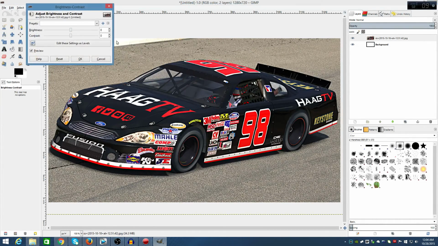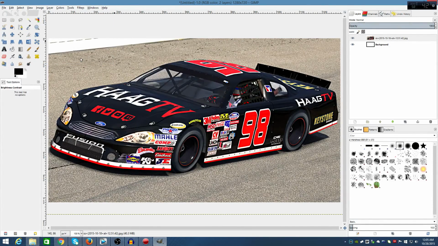And I do Brightness-Contrast, and I'll put this to about 20, and this to about 20. And there's that. Let me undo Brightness-Contrast, undo Unsharp Mask. It doesn't make a huge difference, but it does sharpen it up, and I'll throw a couple logos on there.